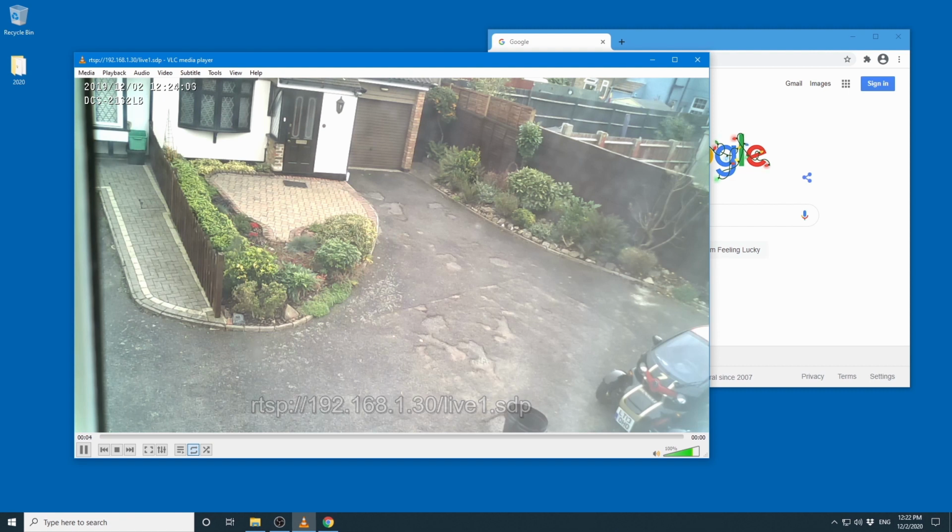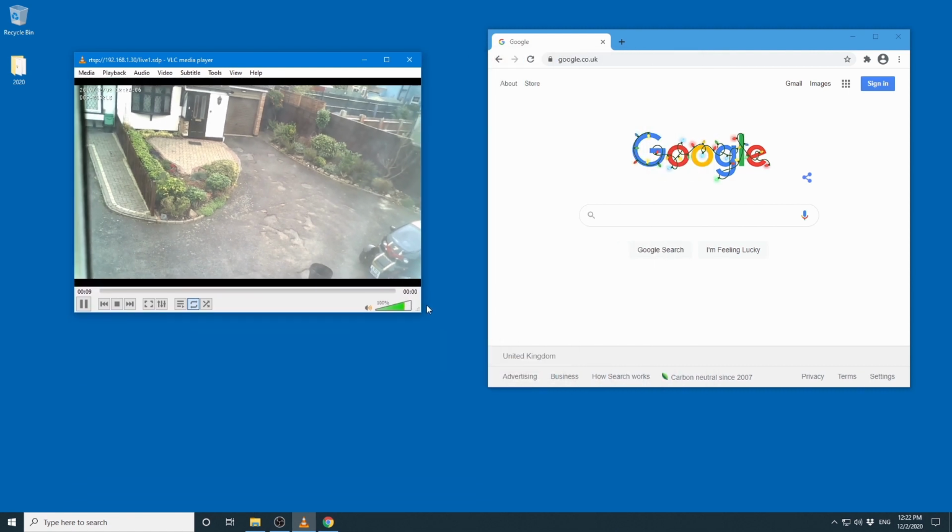There we go, we got a picture. That's the camera looking out the window upstairs. So we know we've got a good RTSP source that we can use to forward to a web page. Okay, so how do we forward it to a web page?